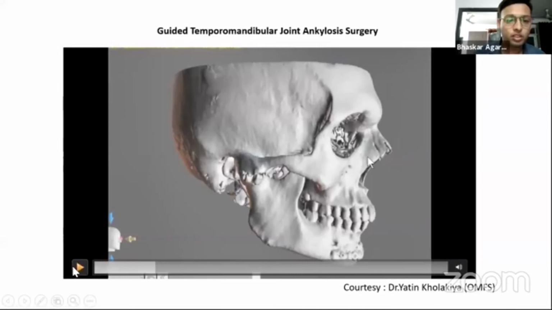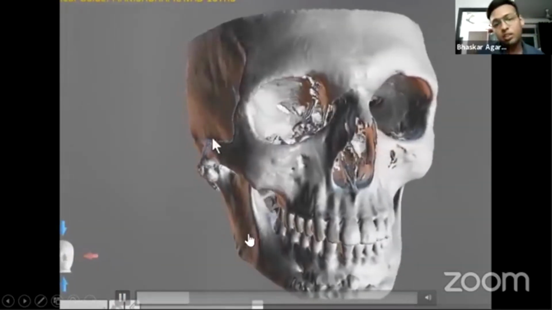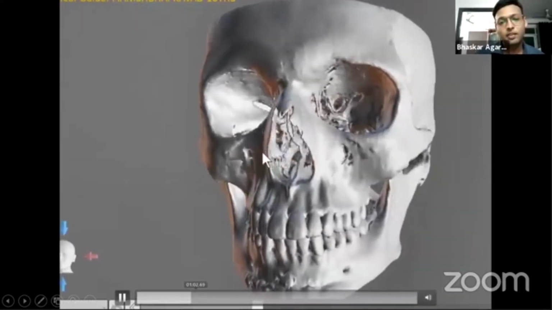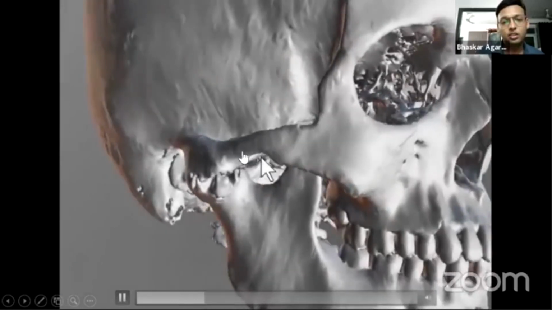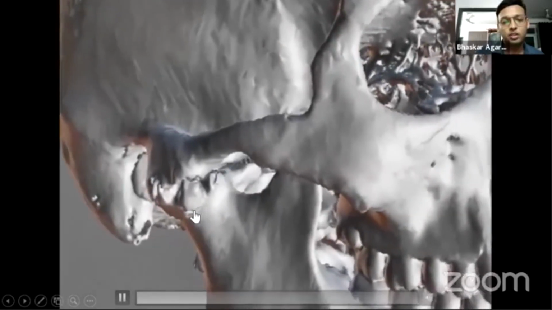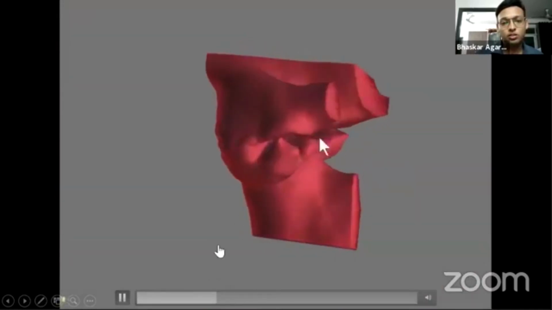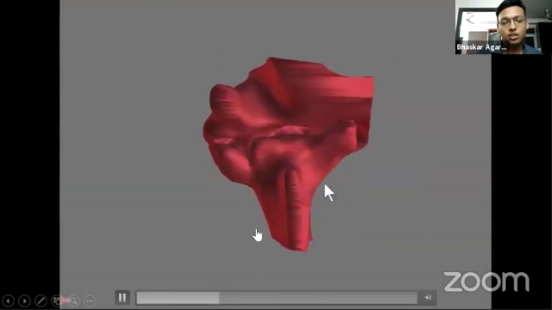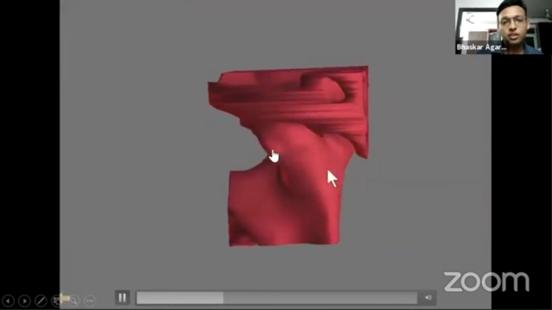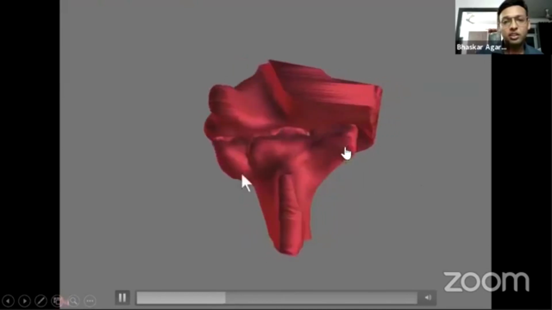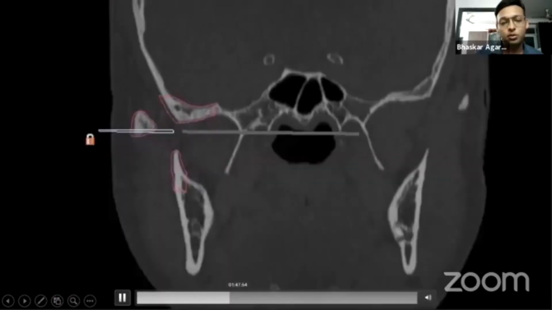So you generate a 3D reconstruction of this CT scan, and you can see there is a huge bony mass, and the joint anatomy is deranged. This is a small cross section, and you can see this is the medial condyle. You need to remove this part to prevent any kind of recurrence, and this is a very large amount of bone that has to be removed.